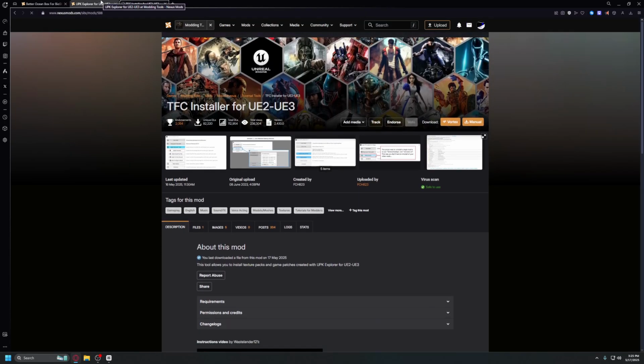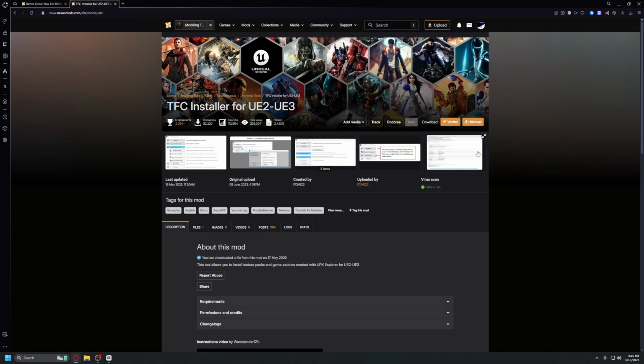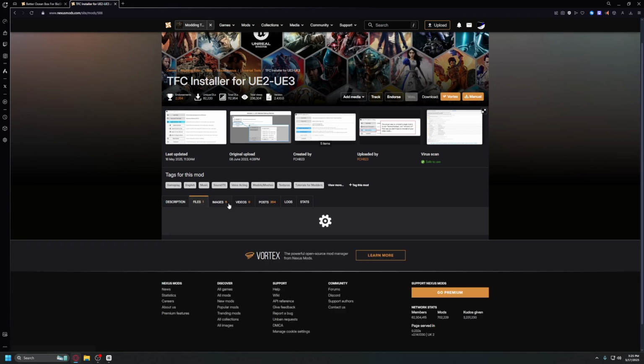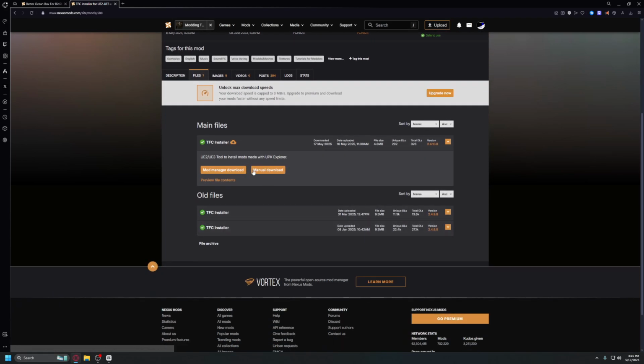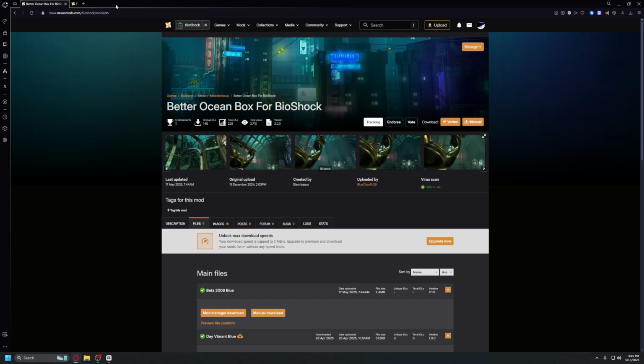Now when I say you need the UPK Explorer, you need this to change values if you want to for yourself. It's actually not required. So for this tutorial, we're not going to be going over it, but you can edit other textures with this software. For this specifically, all we need is the TFC installer because I have already created the mod. So just go ahead and manual download and put this somewhere safe where you won't delete it.